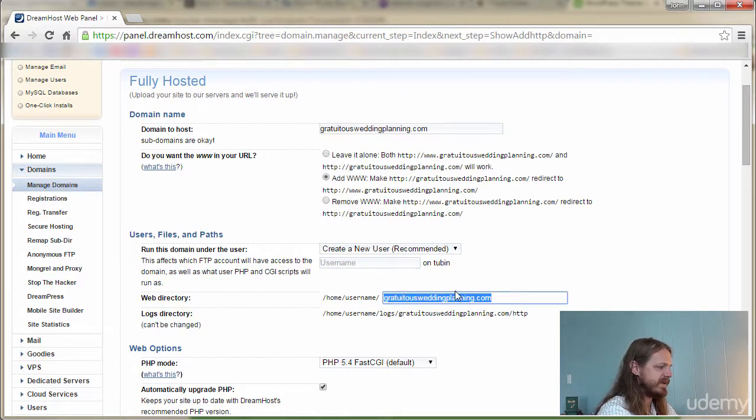And of course I could rename that to something else, but if I'm going to have multiple domains, it helps to keep the directory name the same as the domain name, so you know exactly which domain is which when you're in your FTP server, which we'll get to later. So what we're going to do now is set up a little account here. We're going to call this Gratuitous Weddings. That'll be my account name.